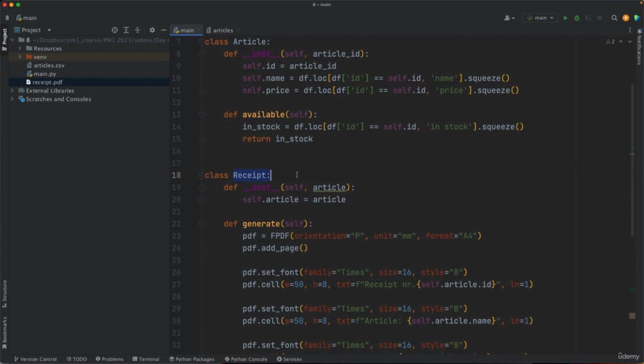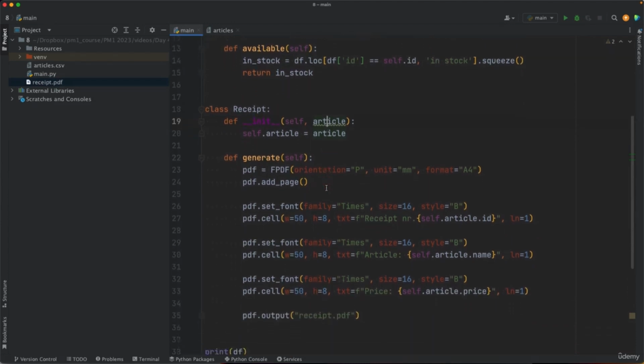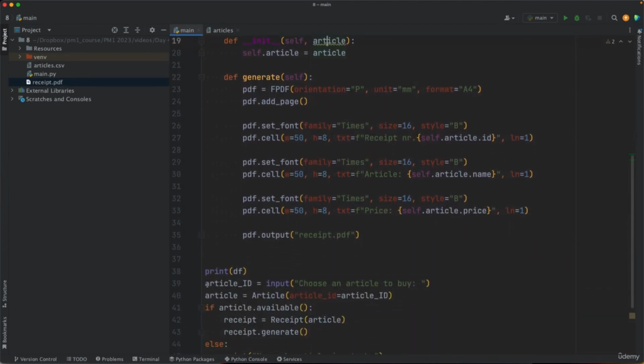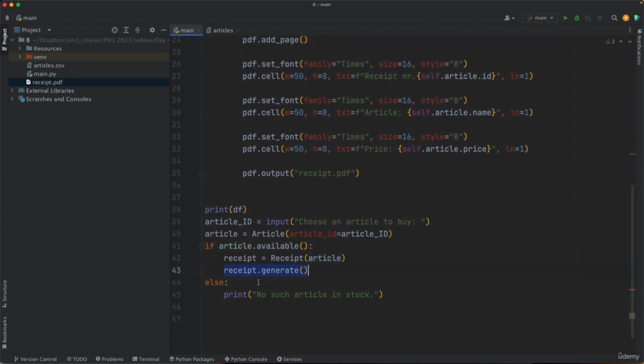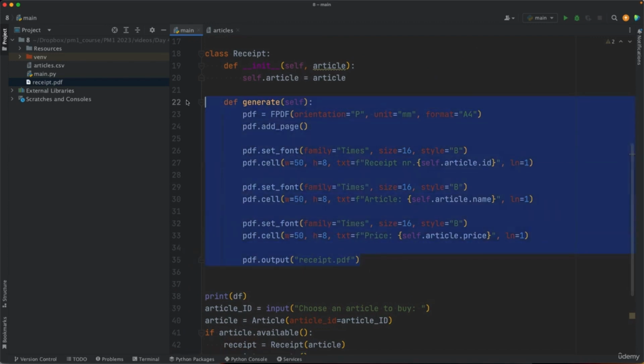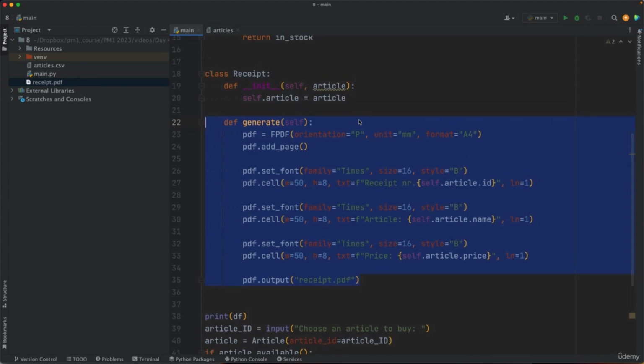Then we have the receipt class, which gets the article as input. So article is the instance here. So we get the article ID from the user, we instantiate the article class by creating an article instance. We check if the article is available through the available method we just covered, and then we create an instance of a receipt providing the article as an input. And then we generate that receipt. So generate is this method here, which contains all the code of the PDF creation library, fPDF.